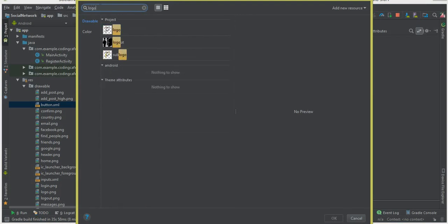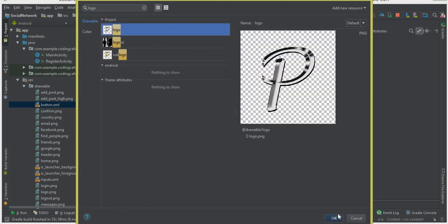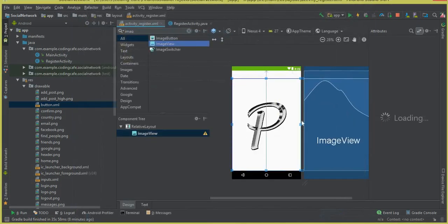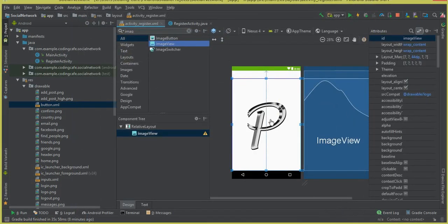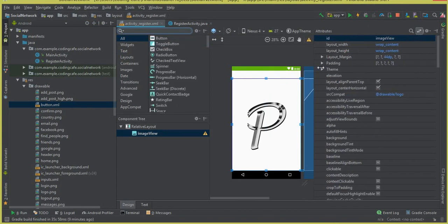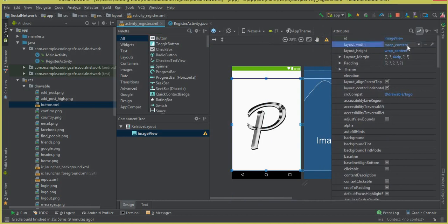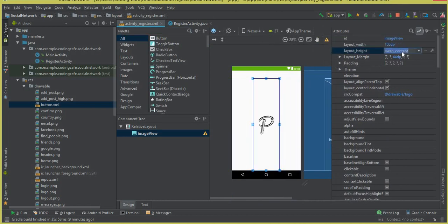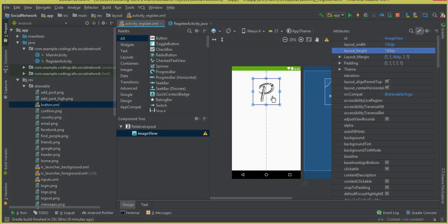Okay, so you can simply write logo, and you can see this is the icon. Click on it, and the icon appeared here successfully. Now you can simply come here to the options, and from here you can give it a width of 150 dp and the height should be 150 dp. So it looks good now.